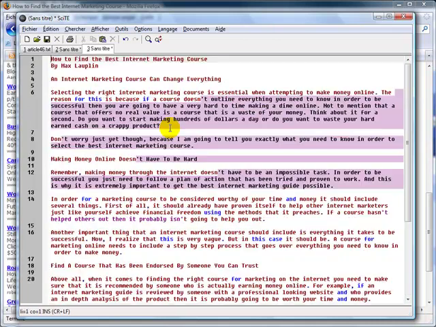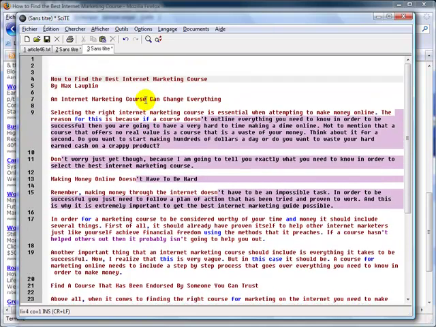Okay, so next, what do you have to do with this article? We are going to spin them. If you are not familiar with spinning, it's the process of adding variations to an article to be able to create hundreds of thousands of different articles from a single article.